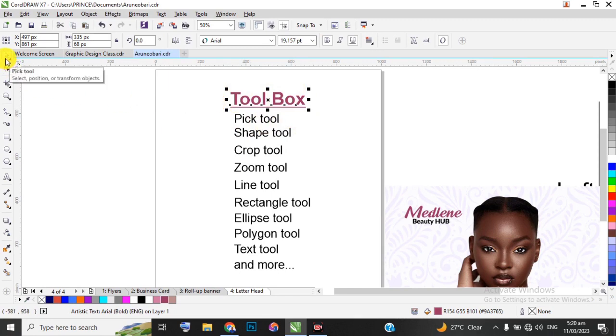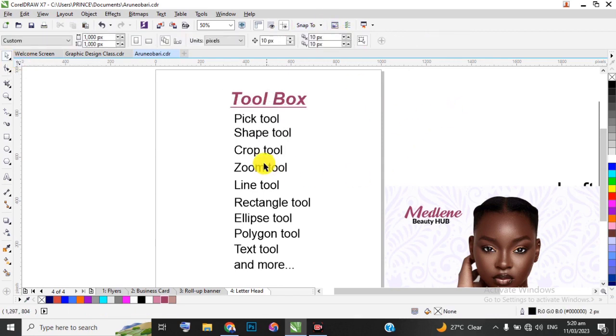So with your pick tool, you can select an item, you can change the position, and you can transform it. See what's happening already? I've given it an outline, I made it bold. Let me make it italics. So this is how it works. What if it's a shape? Let me bring back this shape.